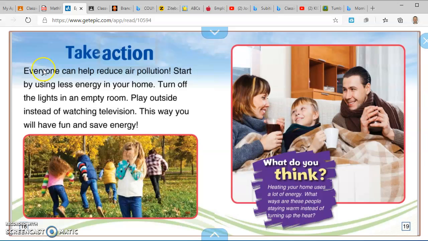Take action. Everyone can help reduce air pollution. Start by using less energy in your home. Turn off the lights in an empty room. Play outside instead of watching television. That way you will have fun and save energy.